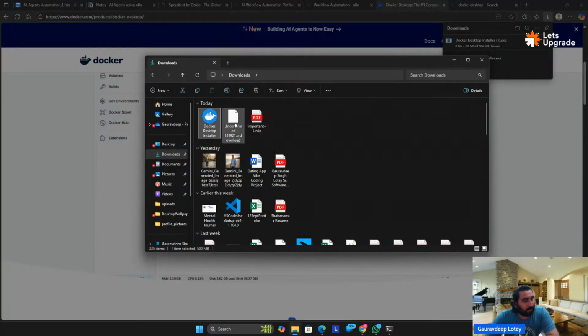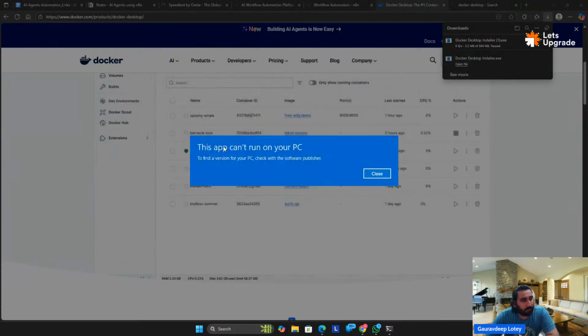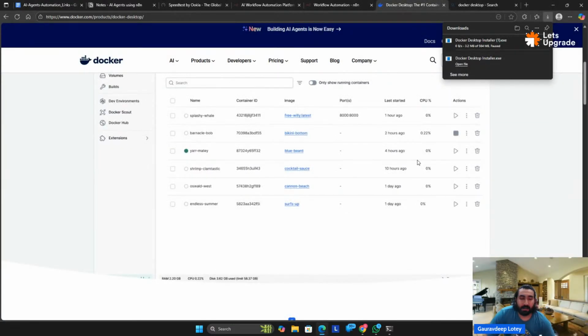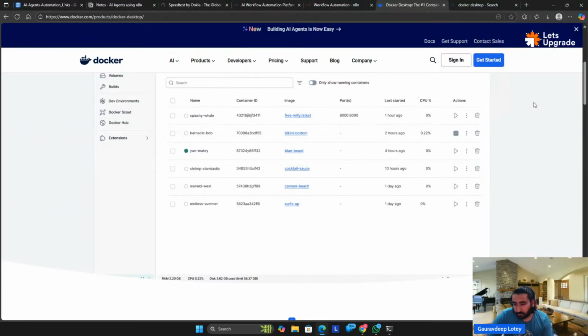Let me see. इस पर डबल क्लिक करने पे is it throwing you some error like this app can't run on your PC? To find a version on your PC, please check the software publisher. कुछ ऐसा आ रहा है, then let me know. I'll help you with that. Also explain me, are you using Windows, Ubuntu, Mac? क्या use कर रहे हो?